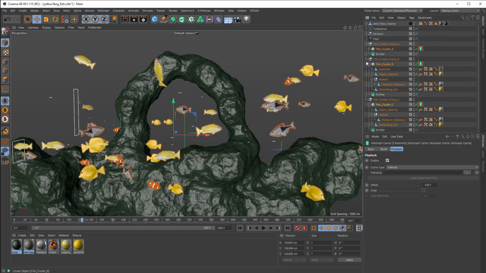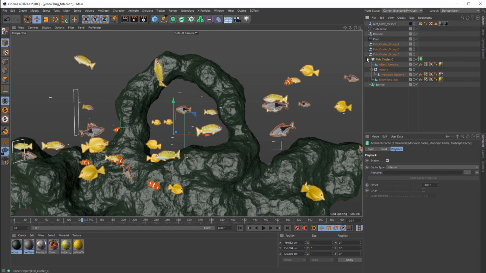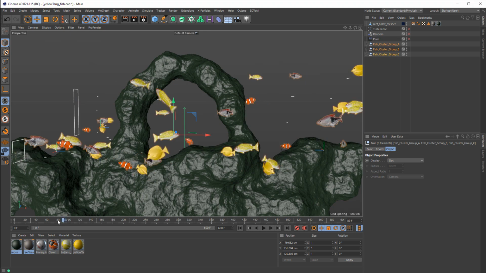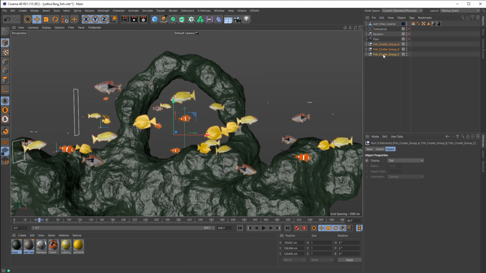Okay, so now we can just copy this animation. Let's go ahead and collapse all our groups and select our groups A, B, and C fish clusters. We don't have to select any of our effectors or the turbulence object because these aren't doing anything right now. If we turn these off, you'll see that everything still works. So all we need is our fish clusters to copy out.